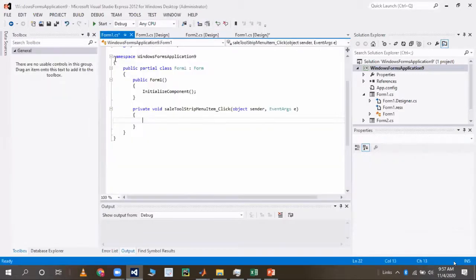If you click this, double click this salesman. First I want to create that object here, the form name, Form2.